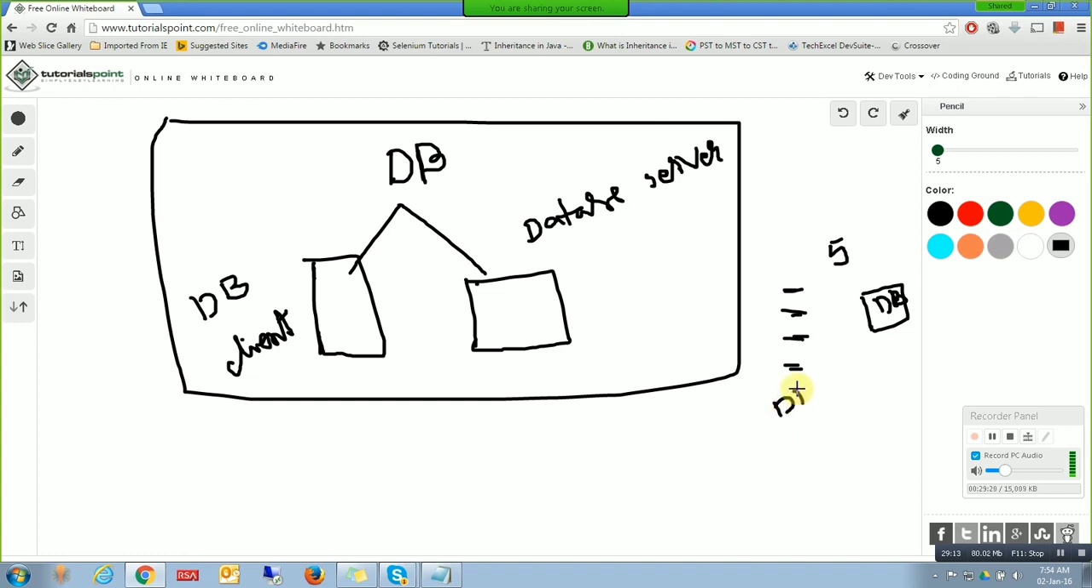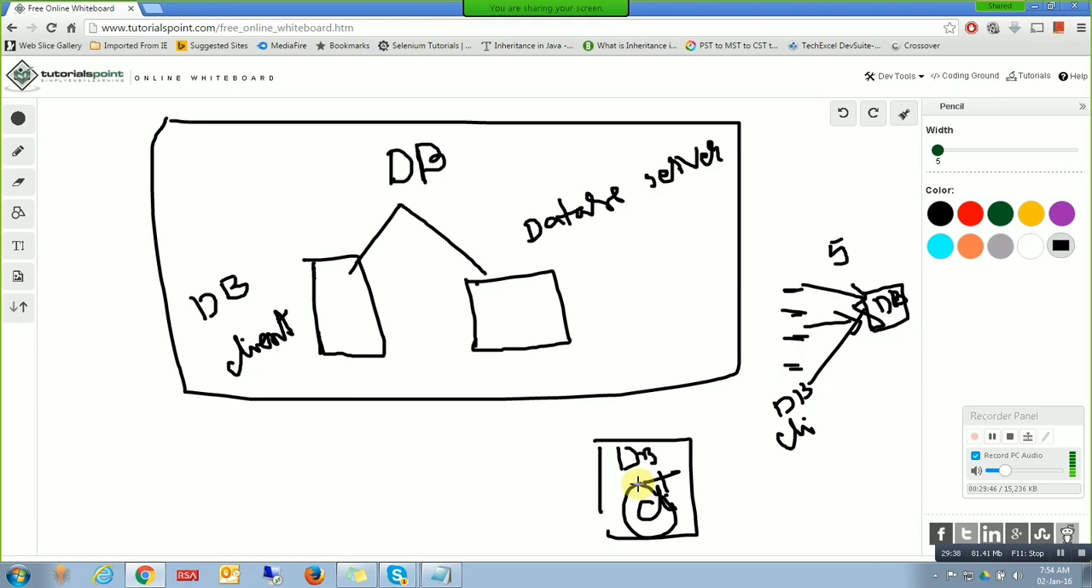The other way is, if you install the database, you automatically get the database server plus the client, both. During installation it will ask whether you want the database server or only the client. If you select database server, you get database server plus client. But if you select only the client, you get only the client. You will not get the database server.